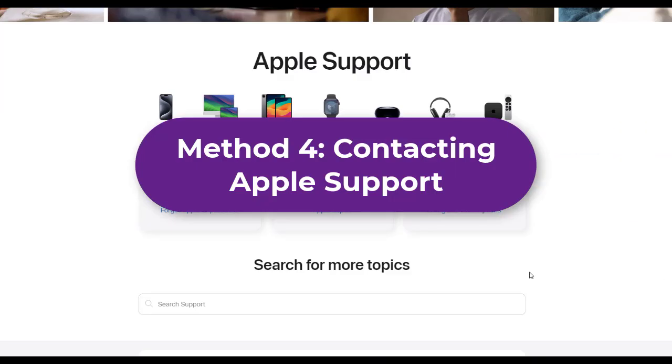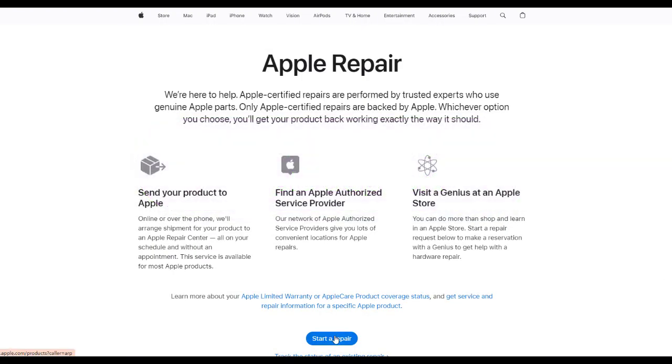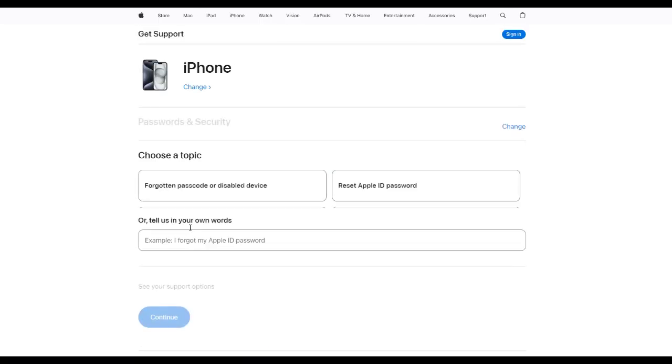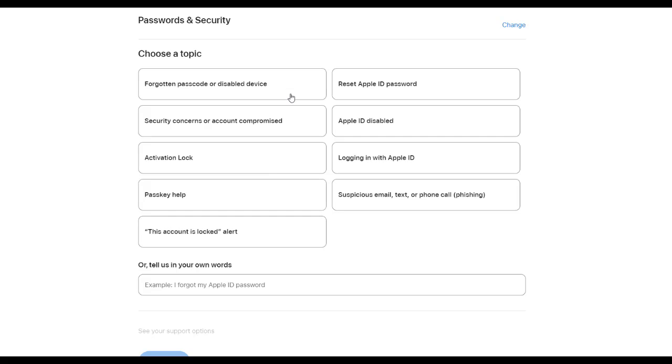Method 4. Contacting Apple Support. If all else fails, contacting Apple Support might be your best option. They can assist you in unlocking your device, though you may need to provide proof of purchase.